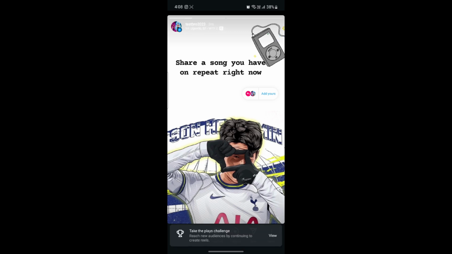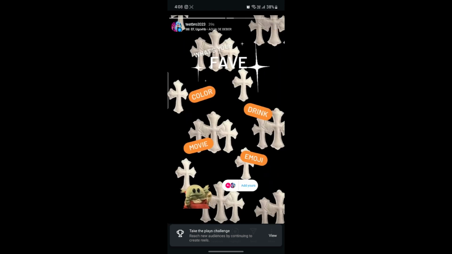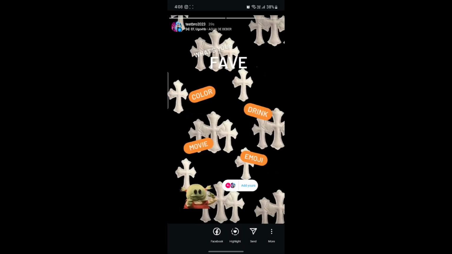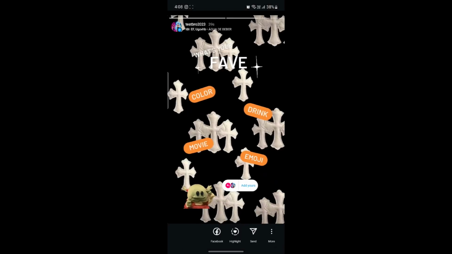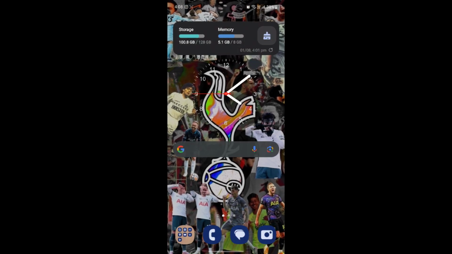This is for a song you have on repeat right now. And the second one is what's your fave, which has created for color, drink, movie and emoji. So people can use this as well. If they do this, you can see that this template will come around. So guys, this is how you post your first Instagram story using the templates.